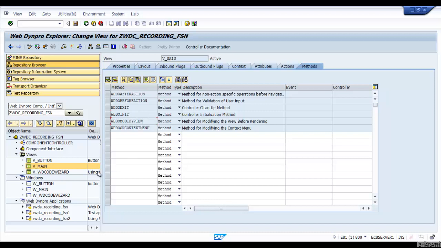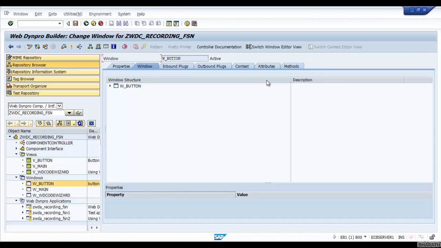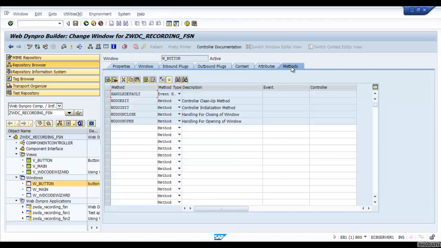Now coming to the window methods tab. Here you see four hook methods: wdo exit, wdo init, wdo on close, and wdo on open. So here we have four methods created as default methods, which we call hook methods.